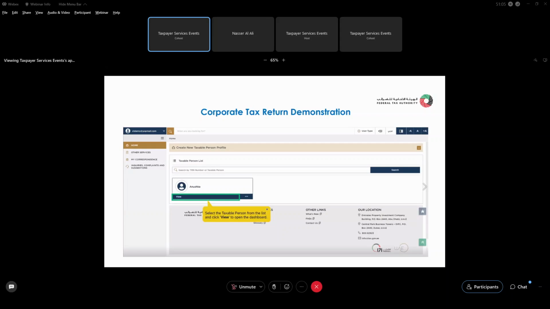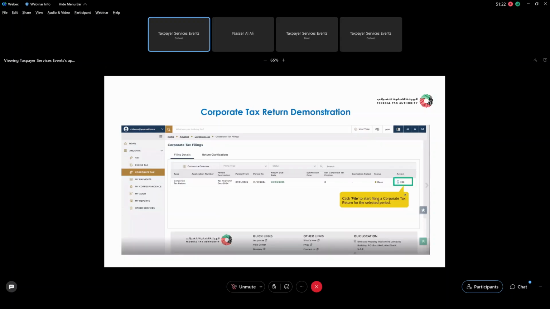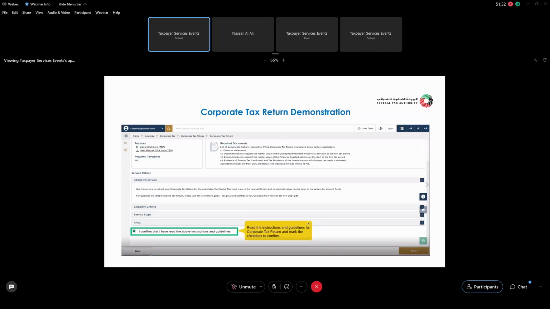Moving on, you'll click on view, and then you will click on corporate tax filings, where it says corporate tax filings and refunds, and you will click on view all from the type. You will move to the actions where it says file, and you will click on file to start filing the corporate tax return. You will read the terms and conditions, and after reading them carefully, you will start the process.